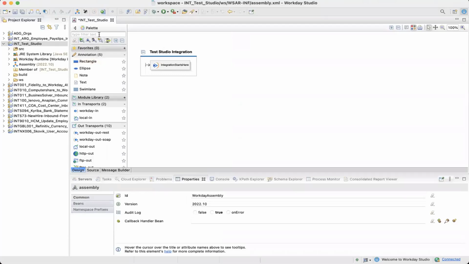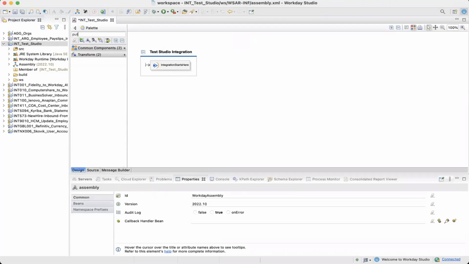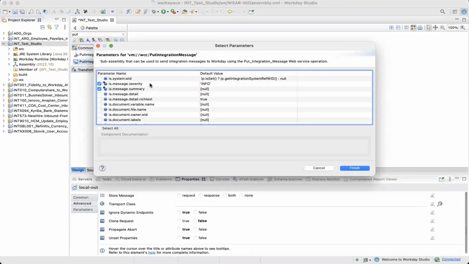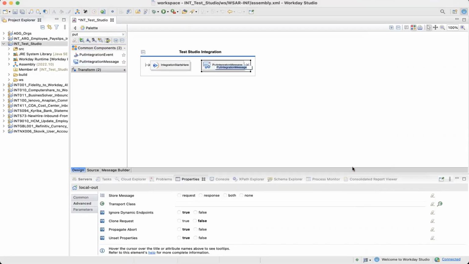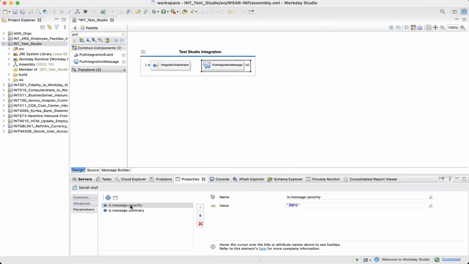And then there is another component which you need to remember, this Put Integration Message, right? When you drag and drop this one, it by default selects severity and summary. You just have to click on finish and then on the properties of this one, you see message severity as info and summary as whatever message you want. So Put Integration Message is used to show a message on the integration event.